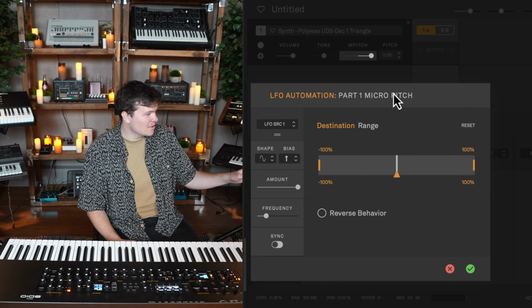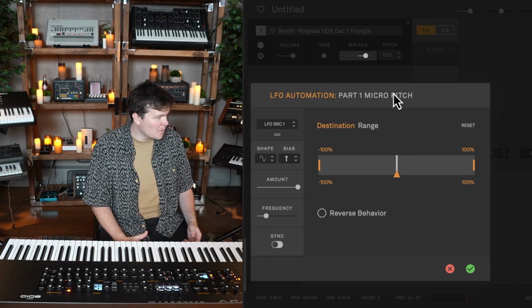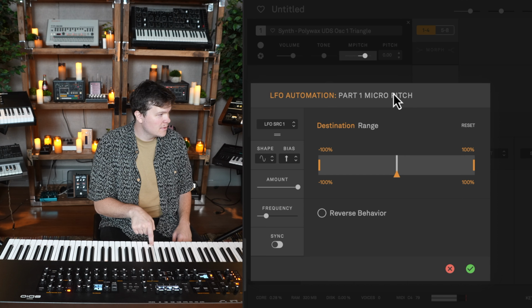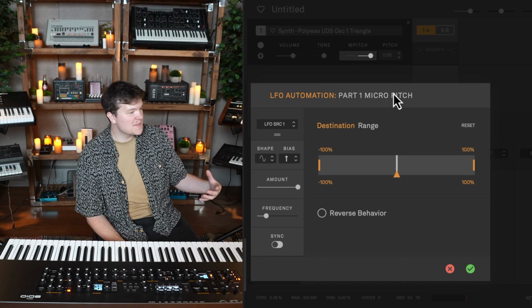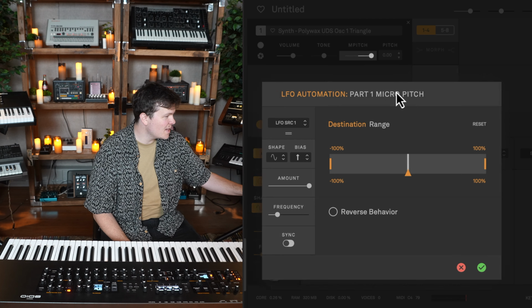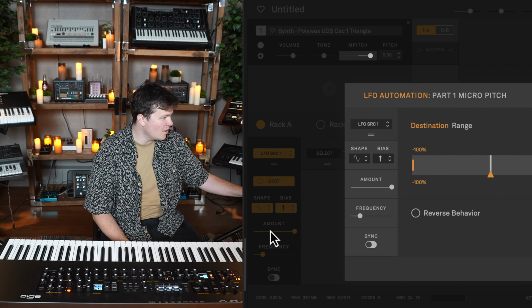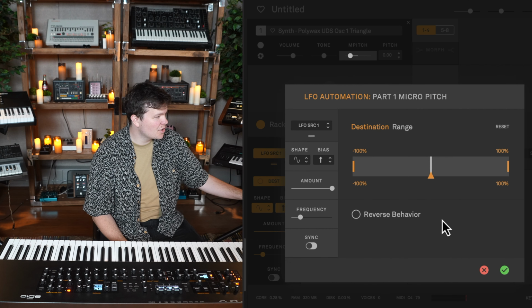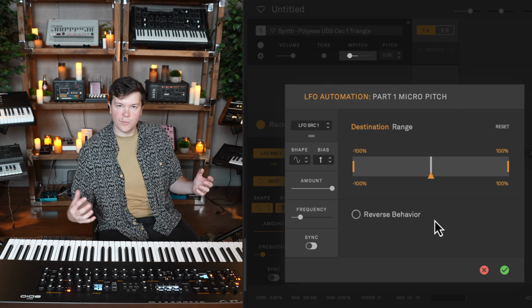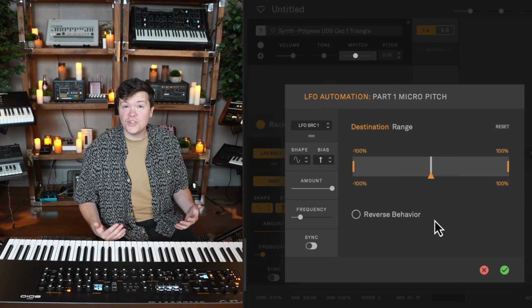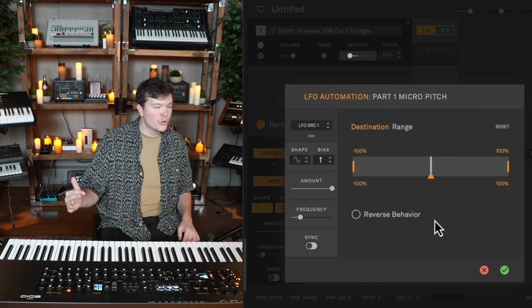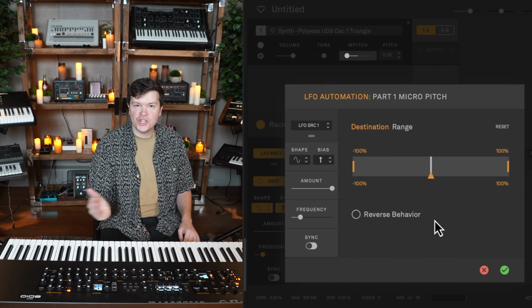Instantly, that slider starts moving. And now our part's gonna sound like this. Now in this menu, we can see we have pretty much the same controls that we have in our module on the left side here, but we have 2 additional controls here, destination range and reverse behavior. The range is how far you're going to let that oscillator change the pitch.